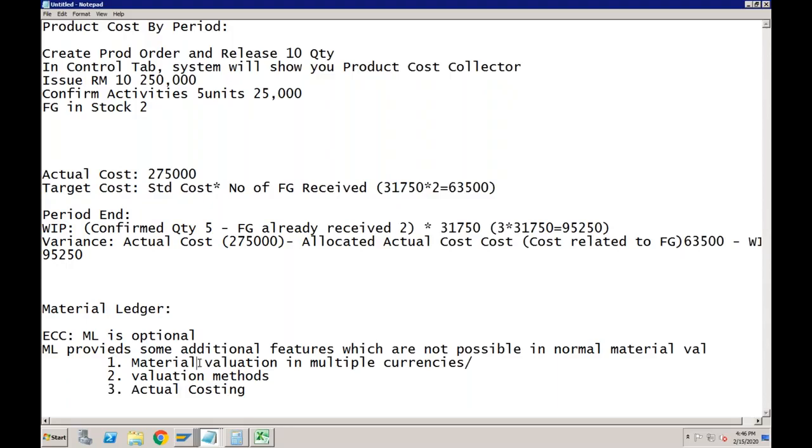Although from the FI point of view I can see INR and USD, from the material valuation point of view I can only see the company code currency if I'm not activating material ledger. So if a customer has a requirement that all material movements, whenever I buy anything, whenever I sell anything, all my material valuation should be done in additional currency, in that case we activate material ledger for that customer. So one scenario where a customer can activate material ledger is when they have the requirement of multiple currencies.